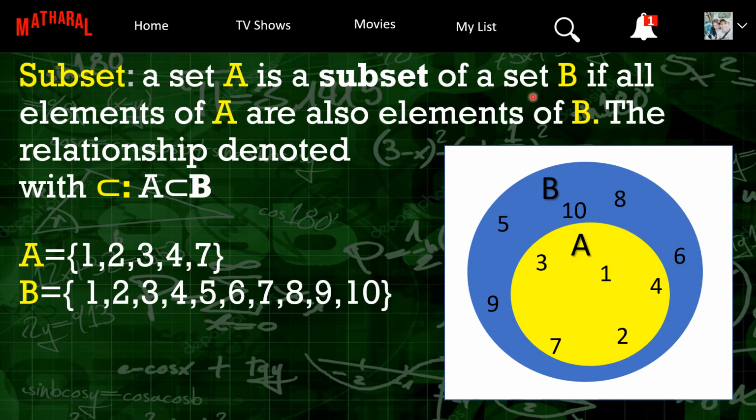If all elements of set A are also elements of set B. The relationship is denoted with these symbols. We read it as subset. So A subset B. How can we justify that a set is a subset of another set? So yun yung ating aalamin ngayon.